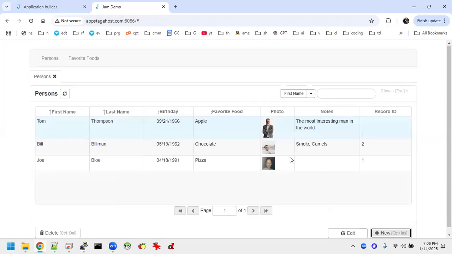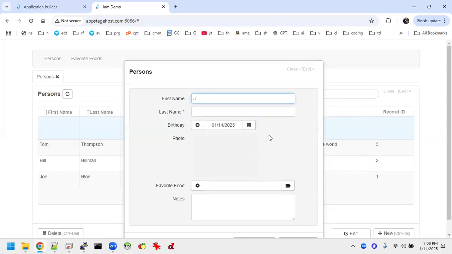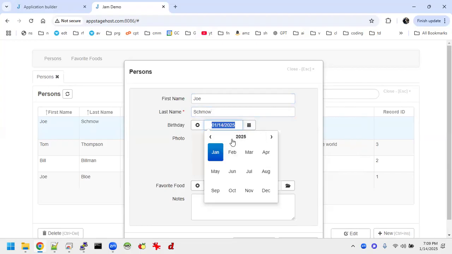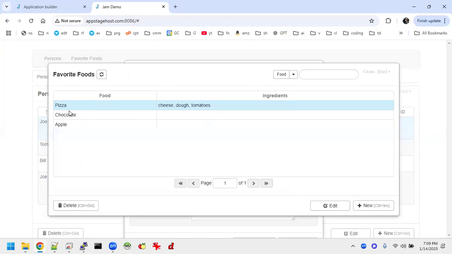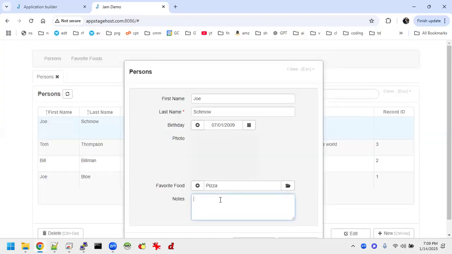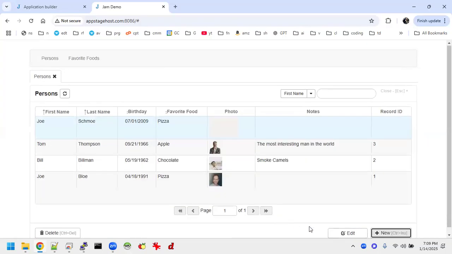Okay, so we've got some more fields. Let's create another Joe. We have a Joe Blow. Let's create a Joe Schmo, just so we have a few Joes in here. Schmo. Let's go back a few years. Make him a little bit younger. And that'll work. Let's also give him a food. I have no note for him right now, but that's okay.